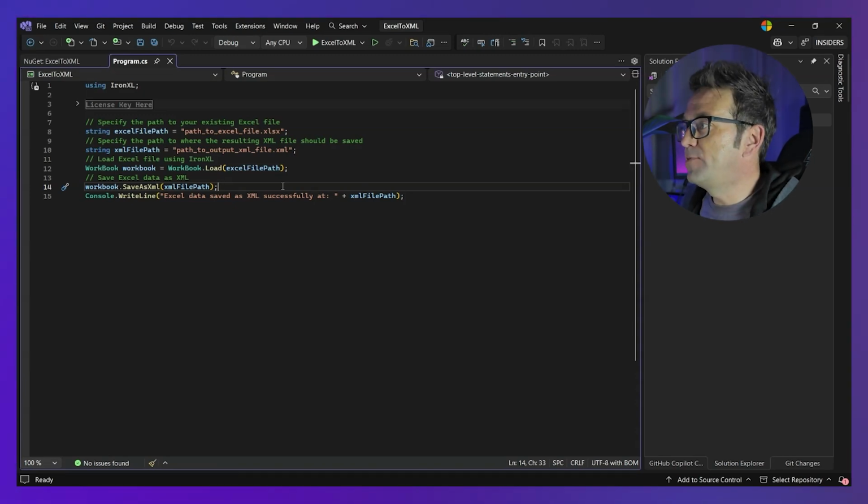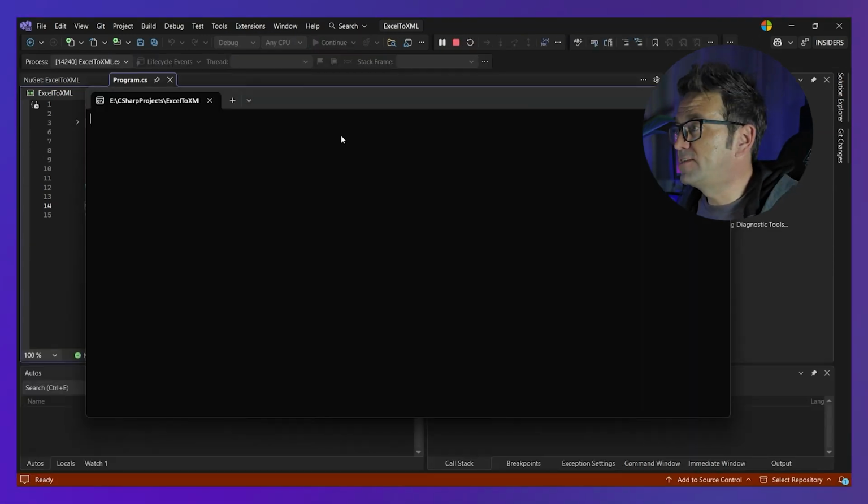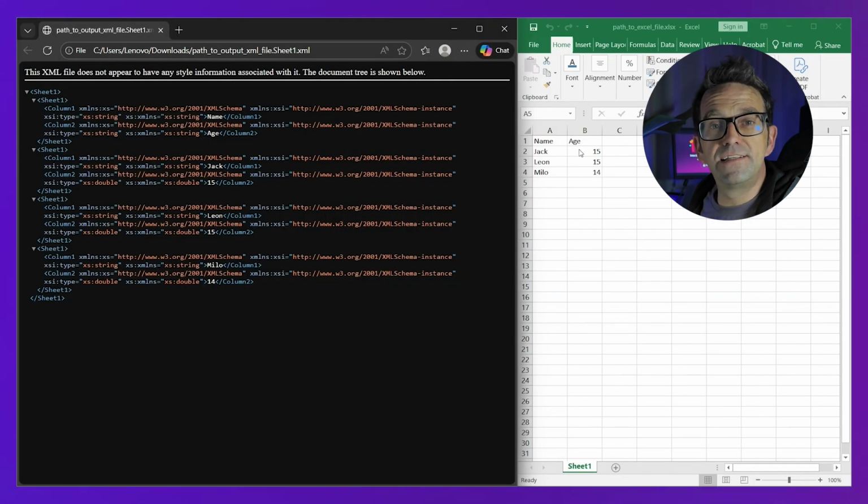All right, so let's run the application. And once it executes, the Excel file is saved as an XML at the location that you specify. So here we go. On one side, you can see the input Excel file, rows, columns, and worksheet data. And on the other side, IronXL generated neatly structured XML output, preserving the same data in a machine-readable format.